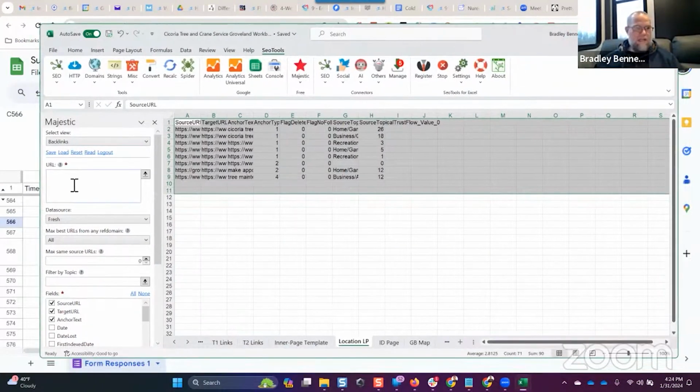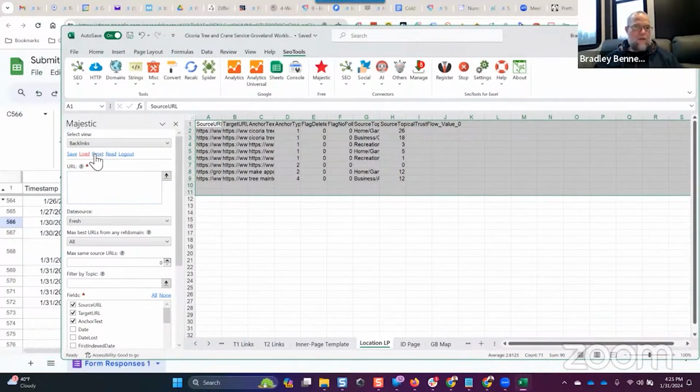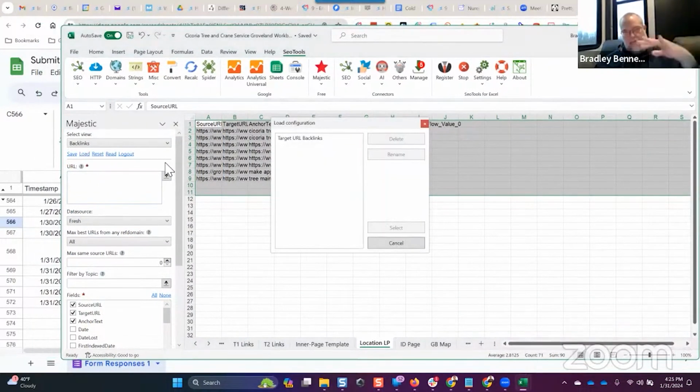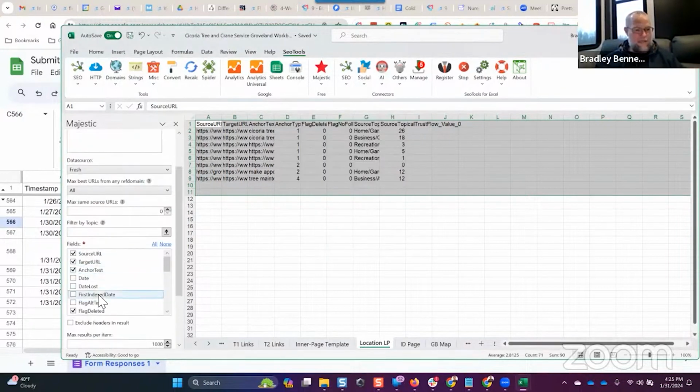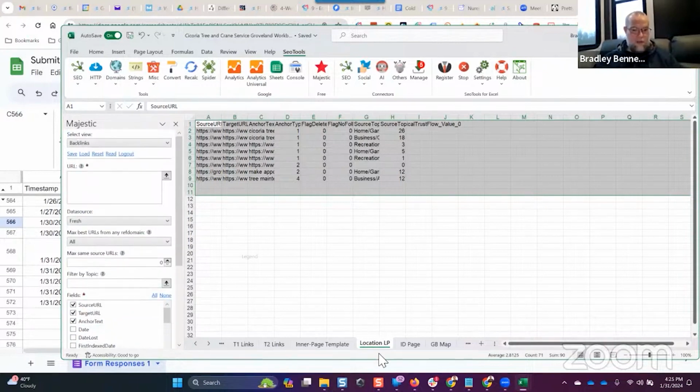Now you'll see that it's got this Majestic function over here. Again, as I shared in that training, if you click on load, there are settings in there that I always use for backlink analysis, and I save that as a profile. That's target URL backlinks, and the settings are all explained in that training video. I'm going to click select, and now the settings that I want are already applied to this sheet, so to speak.